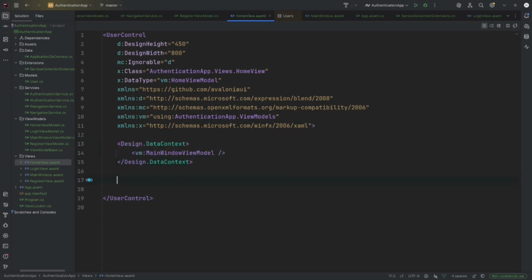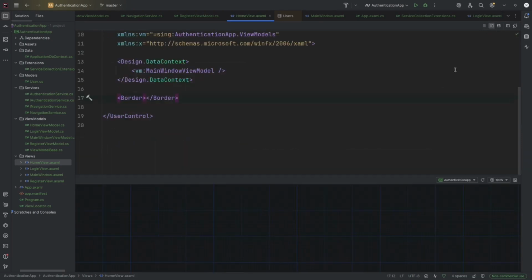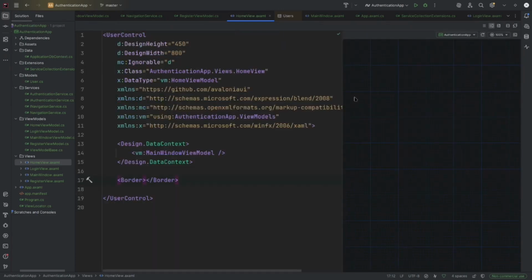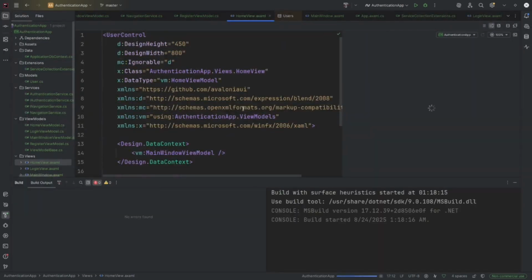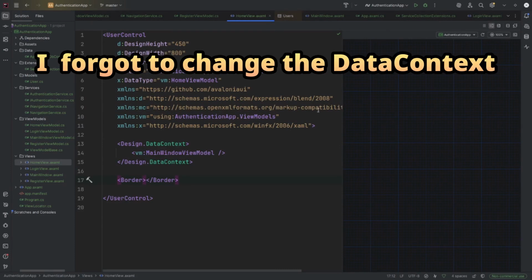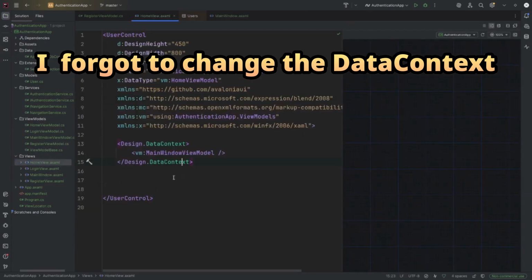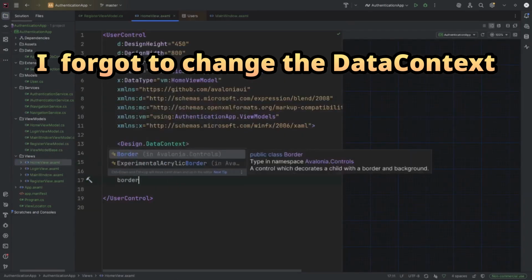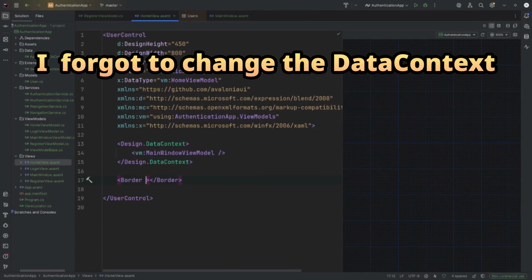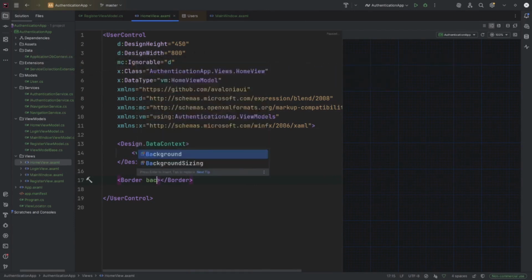Let's create a really simple home. So border. Let's see the preview. Let's build. Oh, I don't see anything. So let's close it and open it. I don't know why it's not showing the view. It's not working.